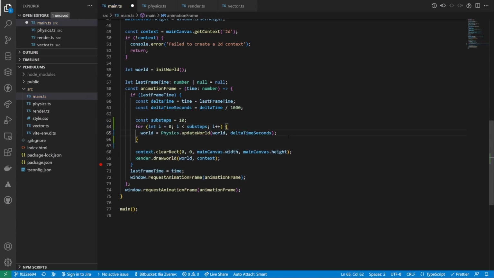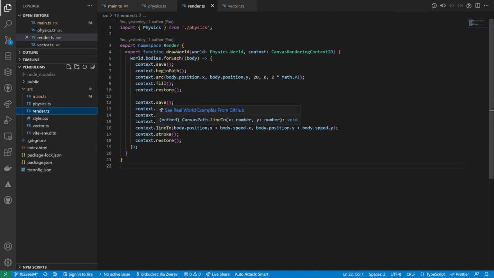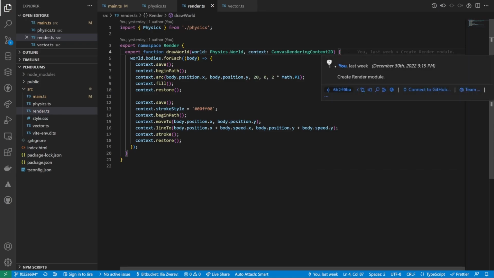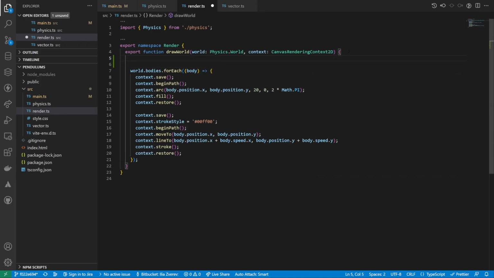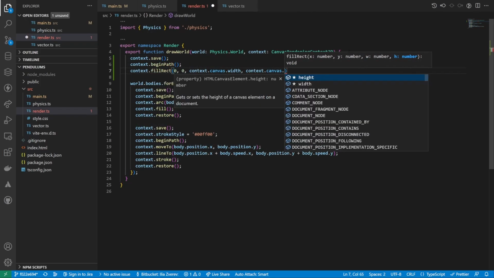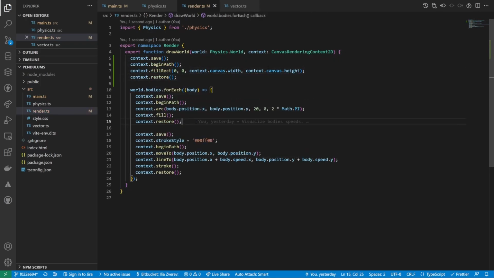Just remember that the new delta time that we pass into the update world function is gonna be 10 times less, so we need to divide this by substeps. And the next thing I want to change is the graphics for the simulation. In here, first of all, I want to fill the whole scene with a dark color. Then I will also change the colors for the bodies and for the speeds. I will actually keep the speeds visible because I think it's kind of cool how they look. I will just make them twice as short.